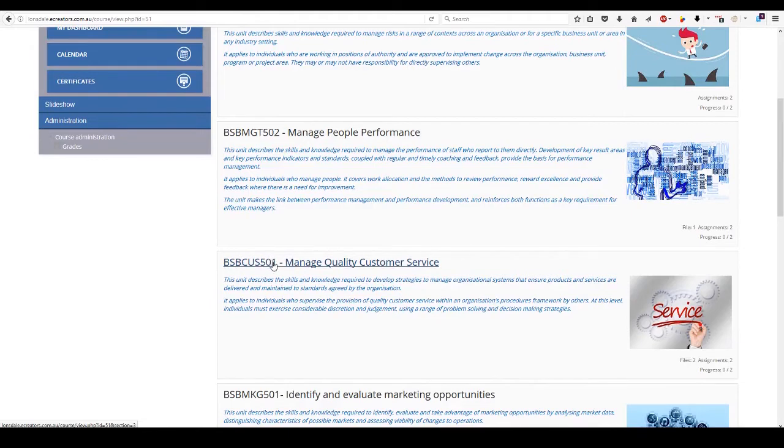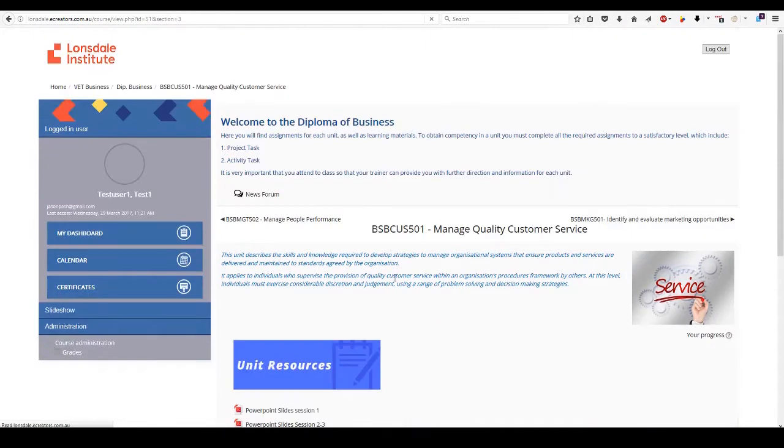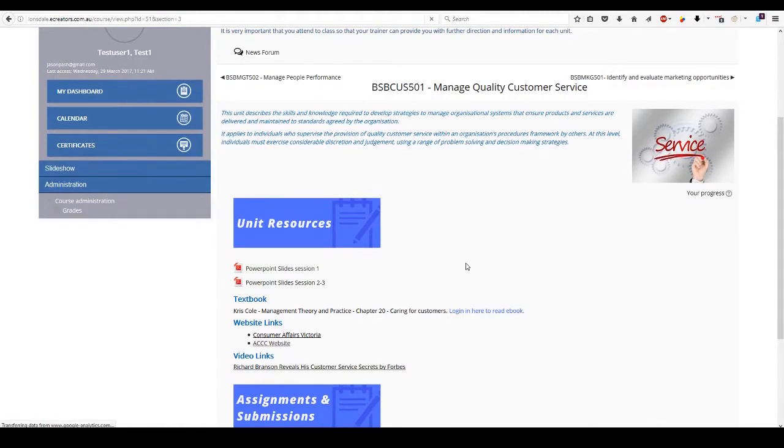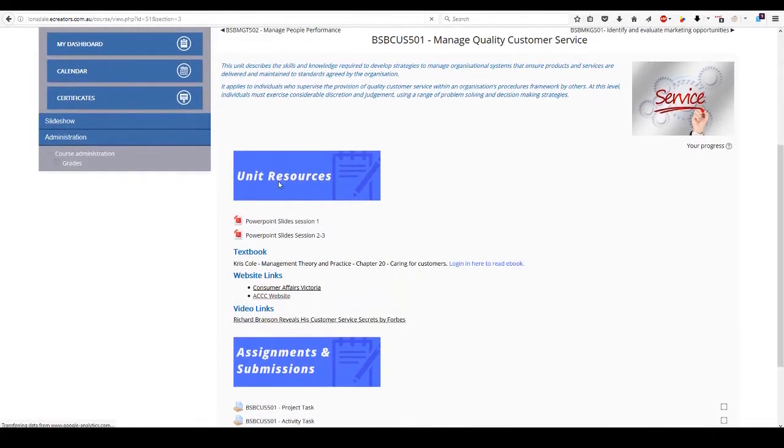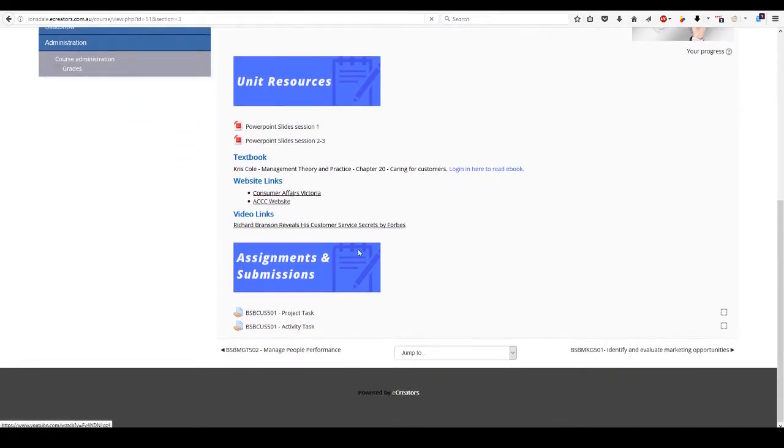We click into the unit, and once you click in here, you can see some information. You can see some unit resources. We've got our PowerPoint slides. These are the slides that your teacher would have used during the presentation. You've got the textbook chapter. You've got some video links. And most importantly, you've got your assignments and your submissions. Now, this is the most important part. You need to know how to download your assignments and submit your assignments for grading. Let's click on our project task.